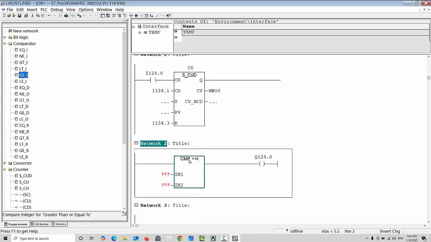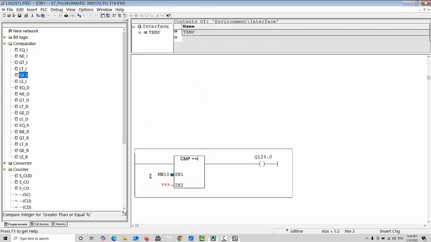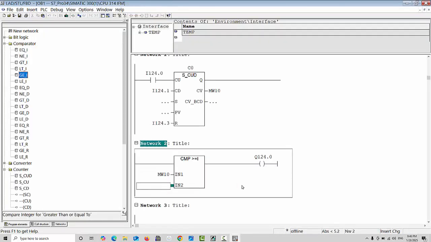After that you will get the compare instruction greater than or equal, and here we will give the address, which address we will see the increment at, MW10. So here we will write MW10, and here we will give any MW20 for the set point, which figure we would like to compare with our output. So this program I will download to the PLC.